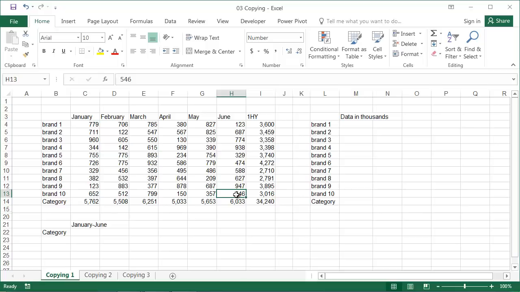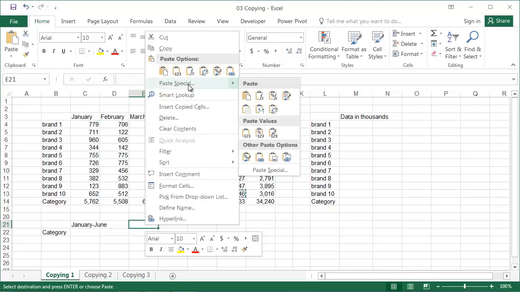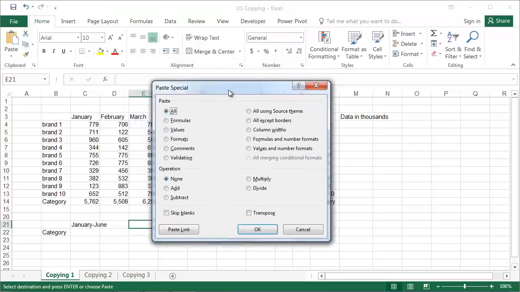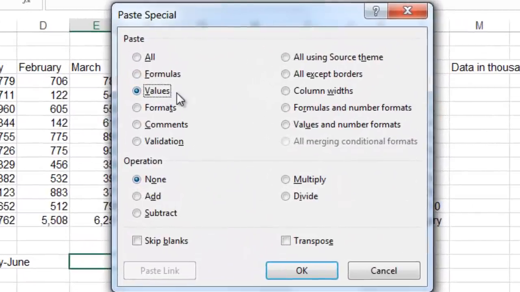You don't have to copy everything from a cell. After copying and selecting the cell where you want to paste the data, you can right-click and choose the option Paste Special. The most useful options from the Paste Special window are Values, which pastes the value. If we copied a formula, only its value will be pasted. Formulas, which only pastes the formula and doesn't change the formatting of a cell.